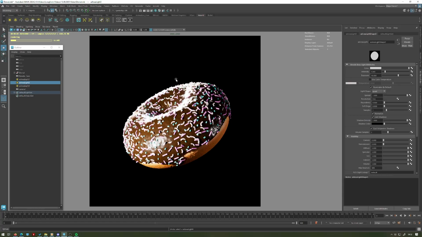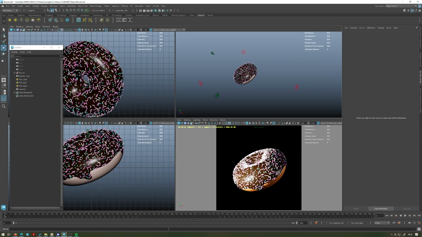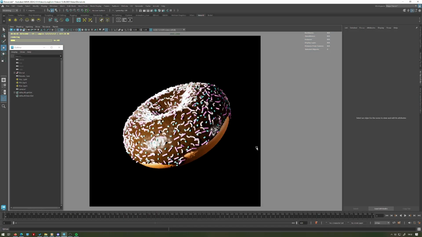A good thing to do as well is to rename your lights to exactly what they are. So I'll just go ahead and rename this. So this will be the rim light. And then we've got the fill light over this side. And the key light as well, just so you can keep track of those things. And that's just a good way to keep things tidy, and you're seeing always name things, otherwise you're going to end up having a bunch of pCube ones and stuff like that.